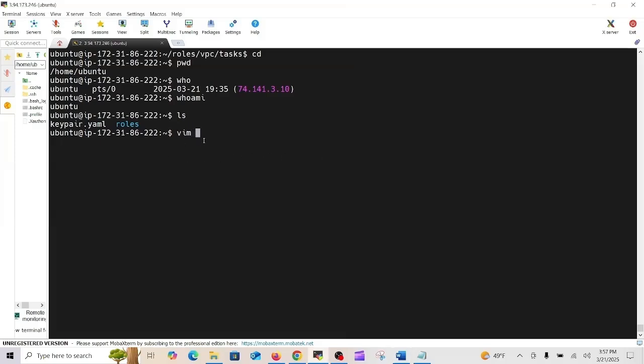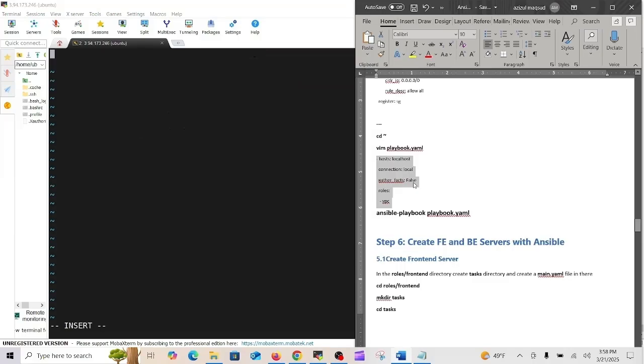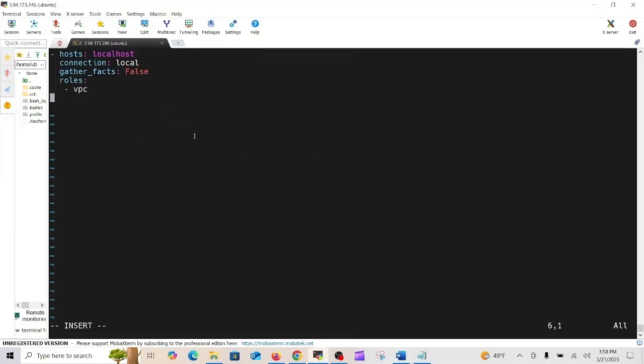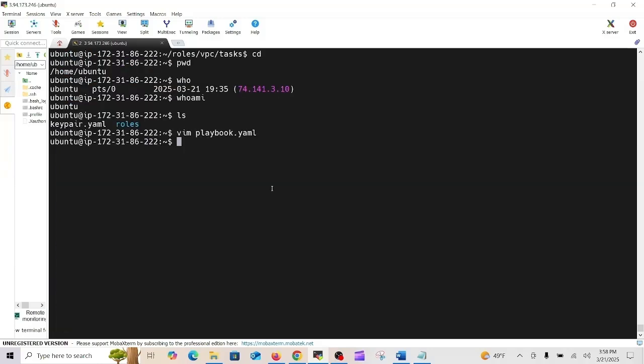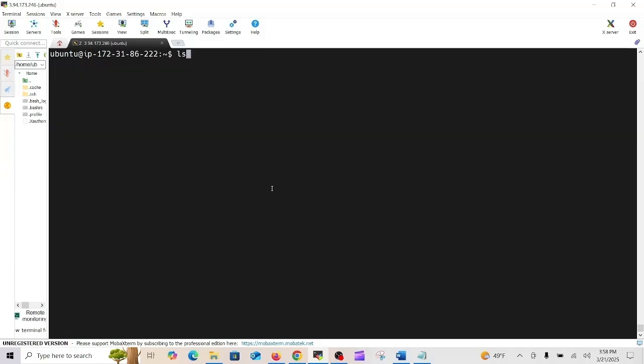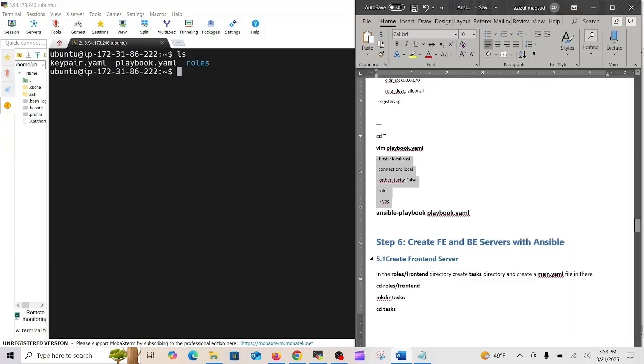So vim playbook.yaml, this one, Control C. So hosts: localhost, connection: local, gather_facts: false. Now the roles, we have the VPC, right? This is the VPC. Okay, just finish this one first. Control L, ls, always C, playbook.yaml has been created.